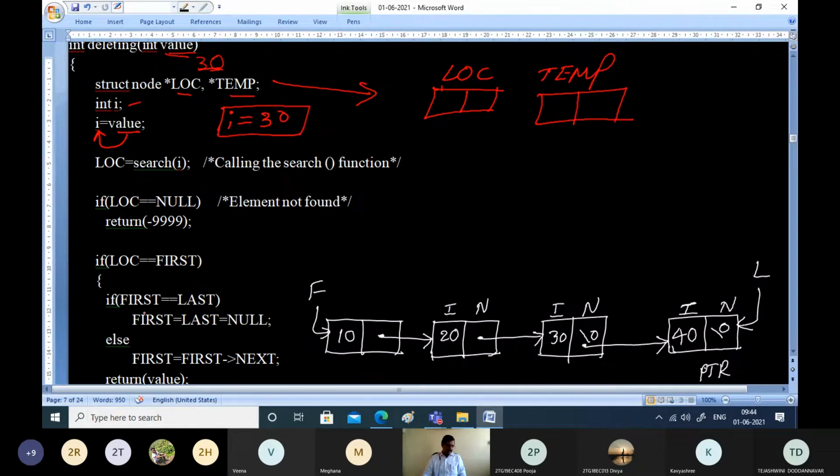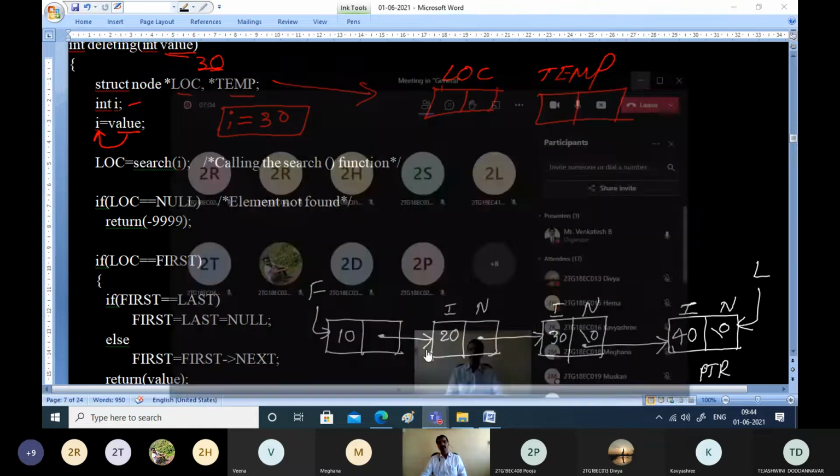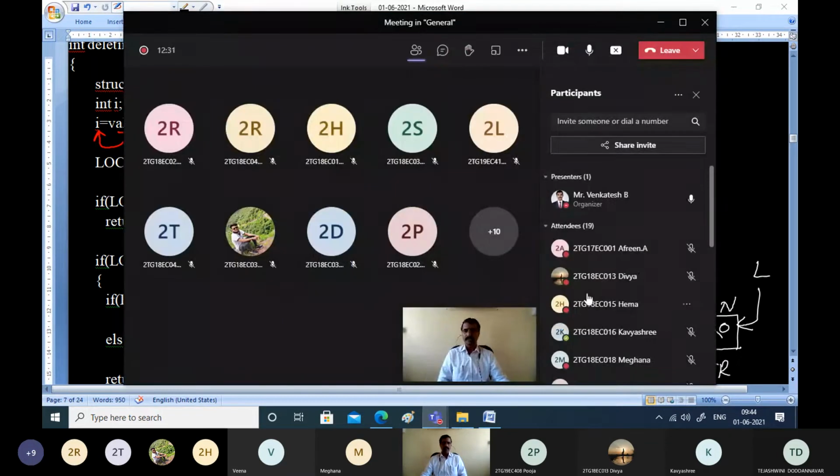But what is the procedure we have to follow here is, before you delete an element from the linked list, you should find whether that element is present or not. Because if that element is not there in the linked list, we cannot delete the element, and we say that the delete operation is not successful.